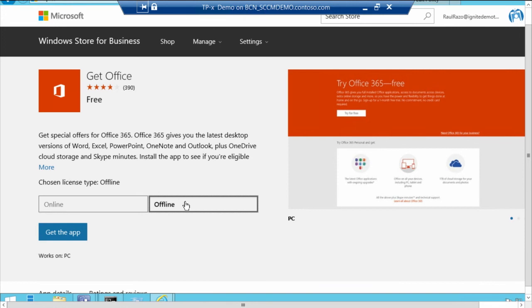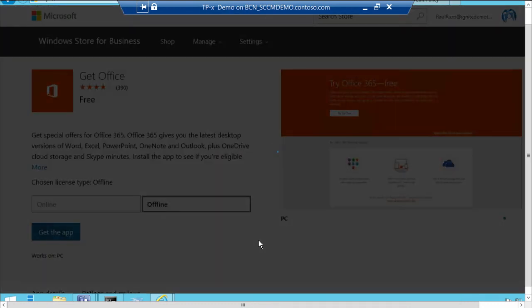So there are optional license modes in Windows Store for Business. There's online, where the user or the client would go out and validate its license with the service. And there's offline mode, where you download the payload and the client doesn't actually validate its license. You effectively have a set number of licenses you can use, and you're accountable for maintaining your licensing details that way. But I'm going to show offline mode, because that's the one we've integrated into Configuration Manager so far. So if I choose offline, then I choose Get the App.